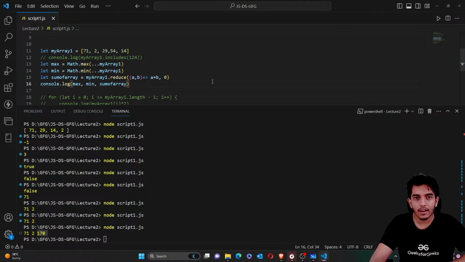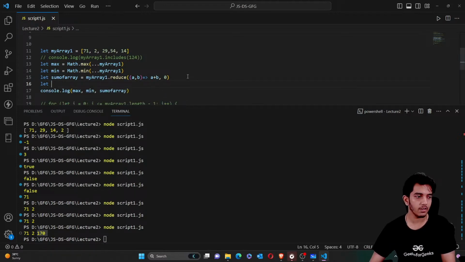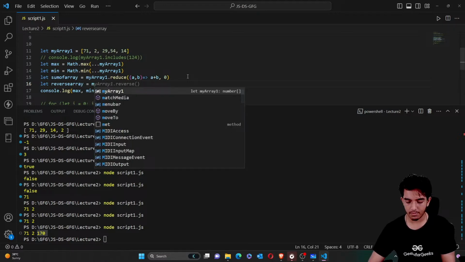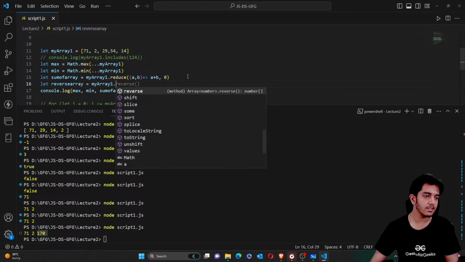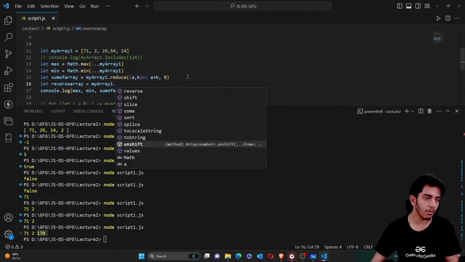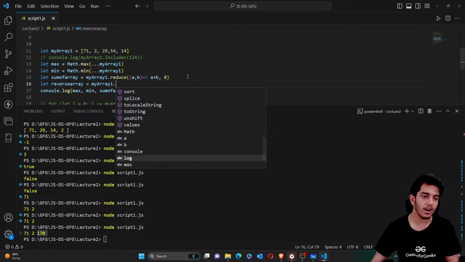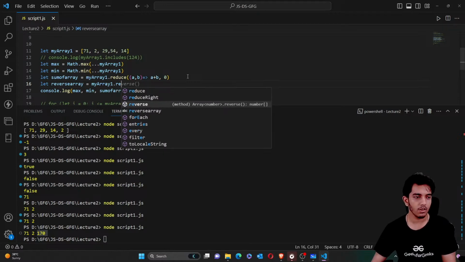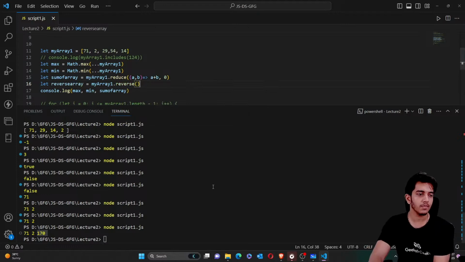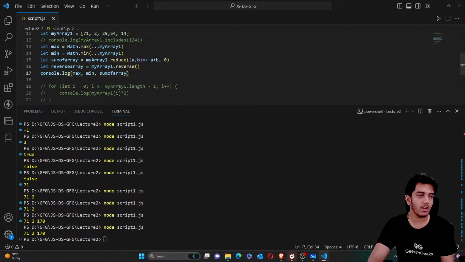One more thing is we can reverse an array by simply calling my array dot reverse. So I'll just say let reverse array is simply my array one dot reverse. You can see we have different methods here, and these suggestions are given by VS Code automatically, so you can play with this. I just want to reverse. Just call this, and now your array will be reversed.